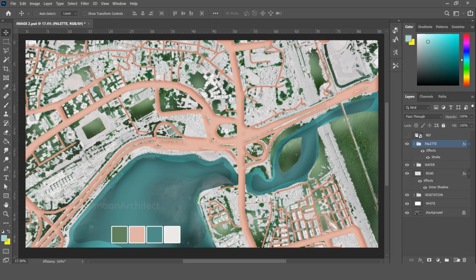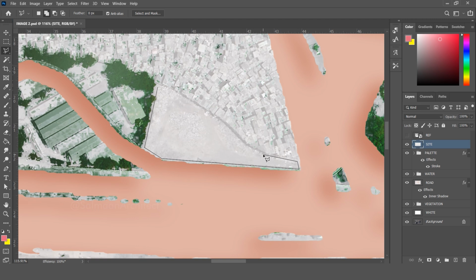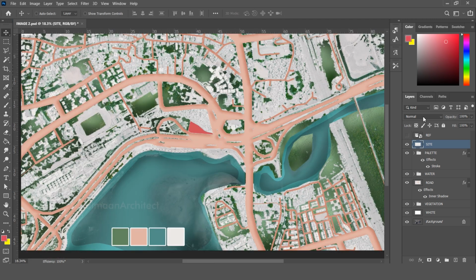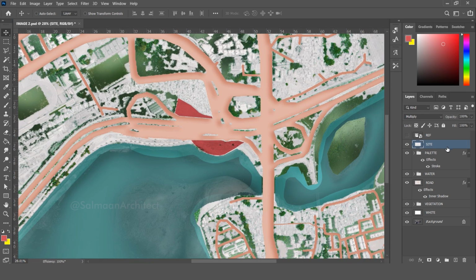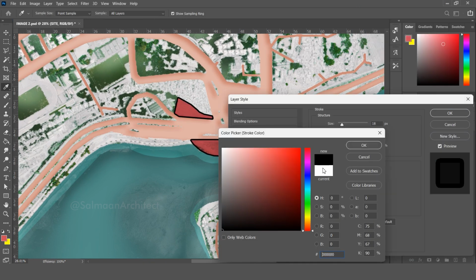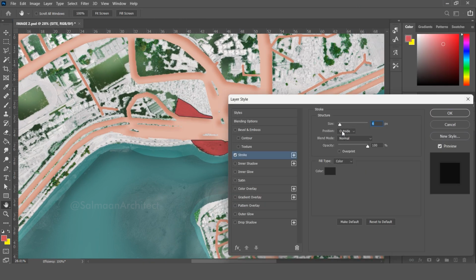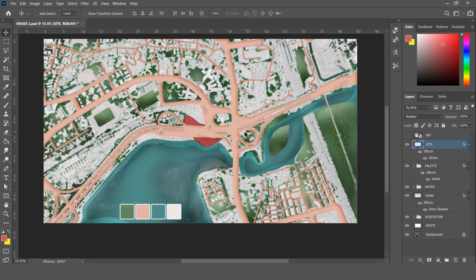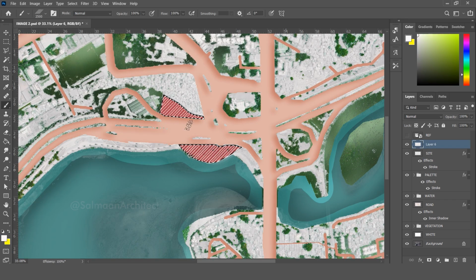Once done, hit OK. Let's now create a new layer, rename it as site, and select the location of our site. Add a shade of red and change the blend mode to multiply. You can also right click, blend mode, and add a stroke for the site. I'm adding a simple pencil texture on top of the site to highlight it further.